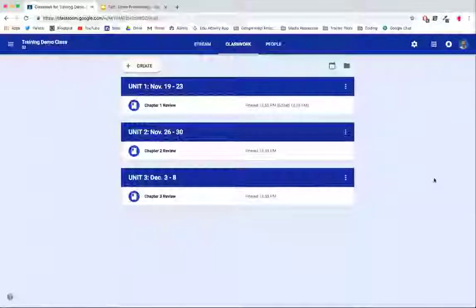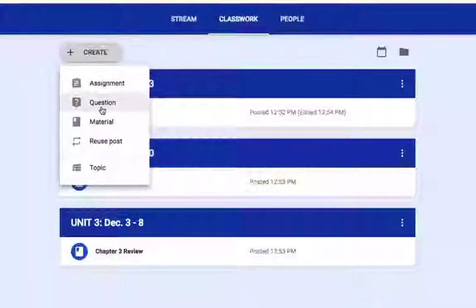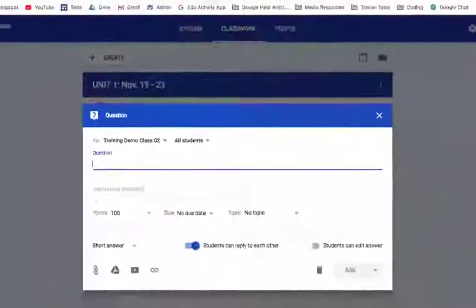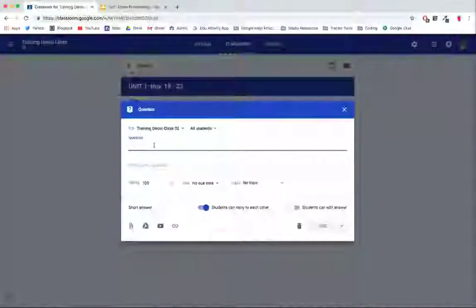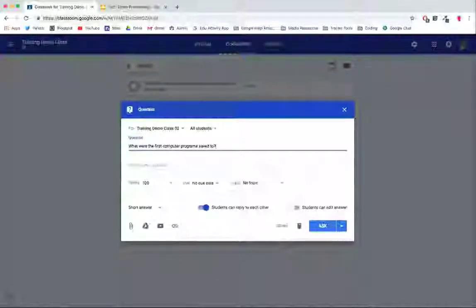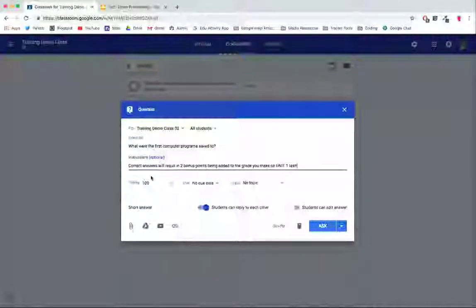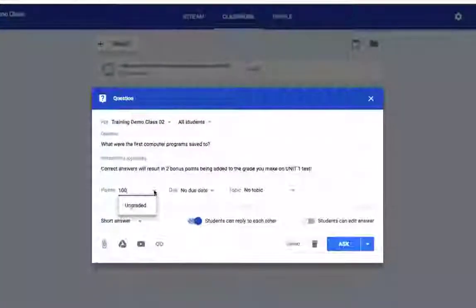Next, we want to ask our students another question, but this time we're going to assign a due date to the question, and there is going to be some value to it. So in the Classwork section, let's click the Create button here, and then choose Question. Enter your question, and then if you have some instructions, you'll want to add those there as well. As far as points go, it's only one question, so we'll leave this ungraded. We'll just spot check it.